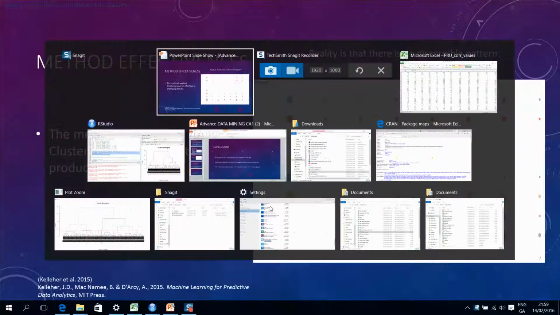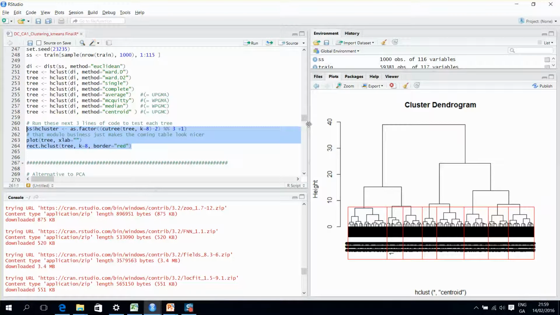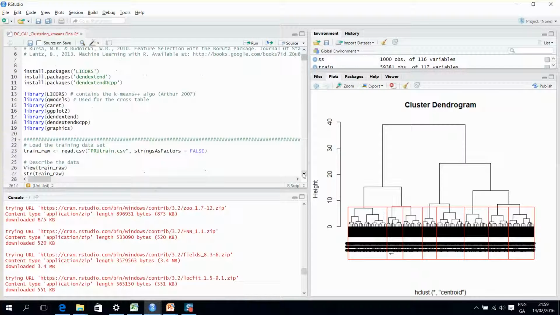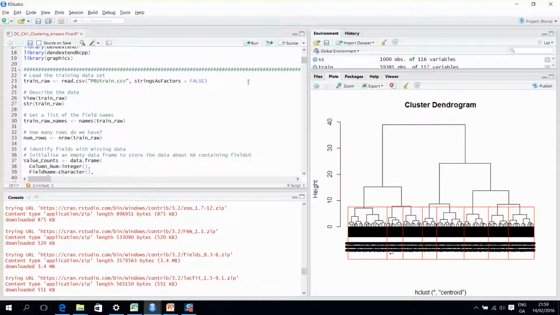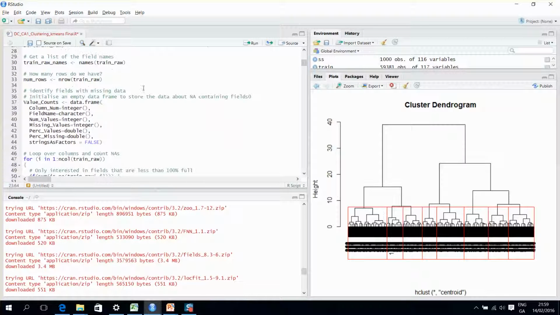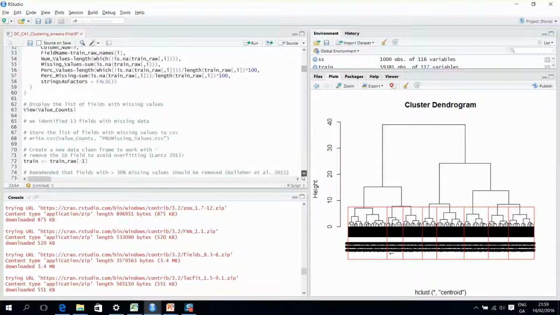Okay, so if we jump into our R Studio, we can begin reviewing our script. The script contains references as well as links to libraries. It shows how we imported the Prudential data from the Kaggle site, and then it describes how we went about identifying missing values and then going through these.